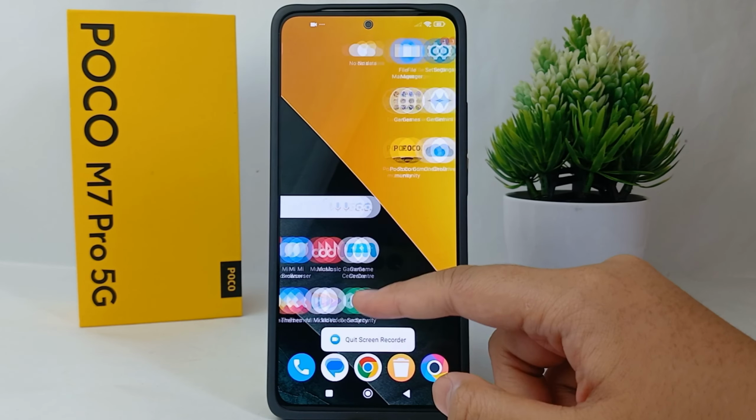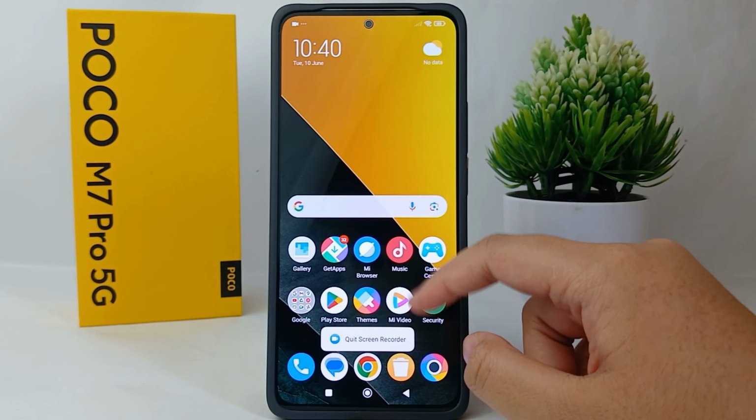Alright guys, so yeah, in this video I would like to share with you a tutorial on how to adjust screen timeout on Poco M7 Pro.